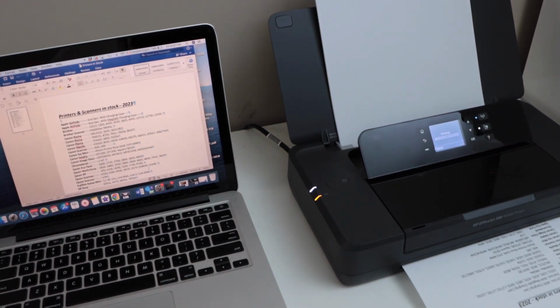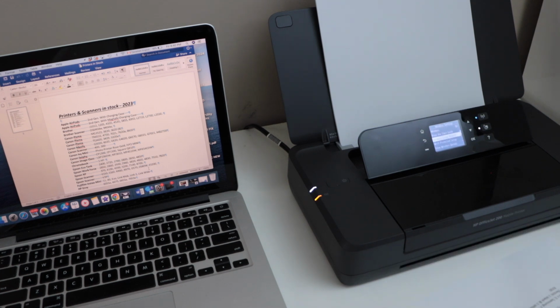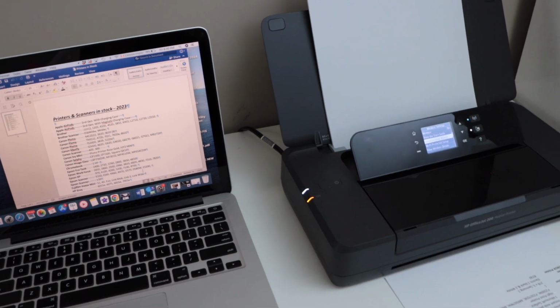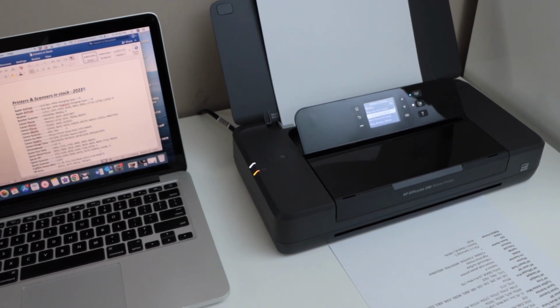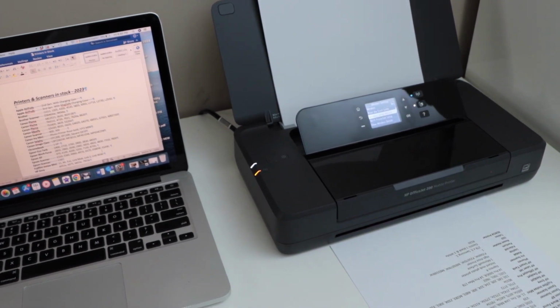If your Wi-Fi signal is strong, it will instantly start to print. If it's weak, it may take some time. So this way we can set up the printer with the Wi-Fi network and add in a MacBook.